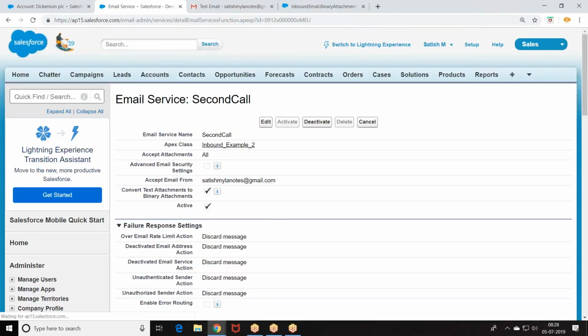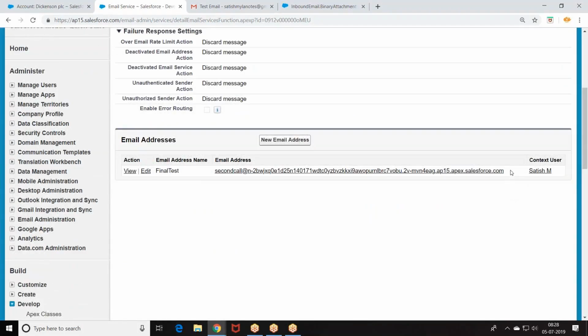When I created this, I got a different email address. For the previous one, we have a different email address, and for this one too. Now, if we send email to that address, the first class will be called. If we send email to the second address, the second class will be called. Are you getting my point?